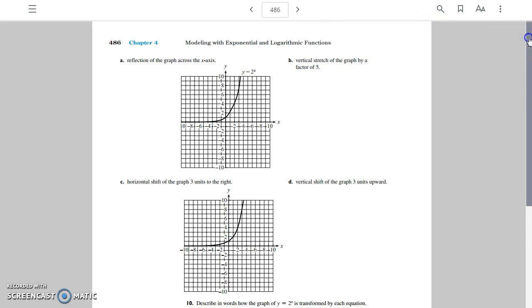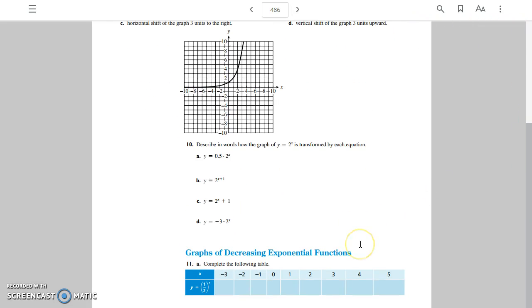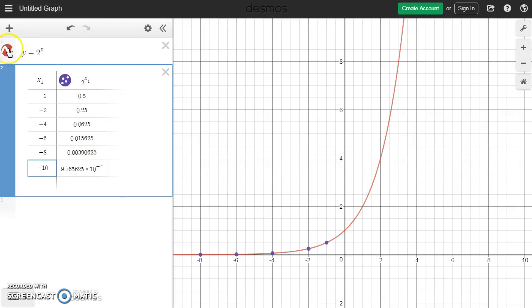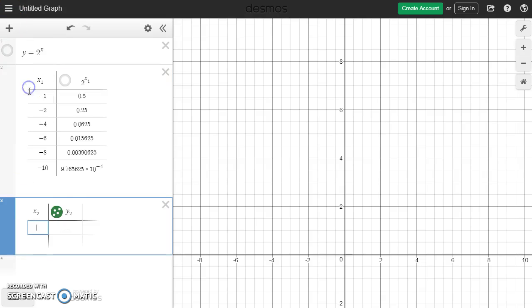Actually, moving ahead one more page here to question 11, we're asked to complete the following table. So now we have a new function with new values. So we could go ahead and again hide any previous results and insert a new table where in place of y2 we'll input 1/2 to the x2, and making sure that we're referencing x2 rather than our x1 values that we set up in that first table.